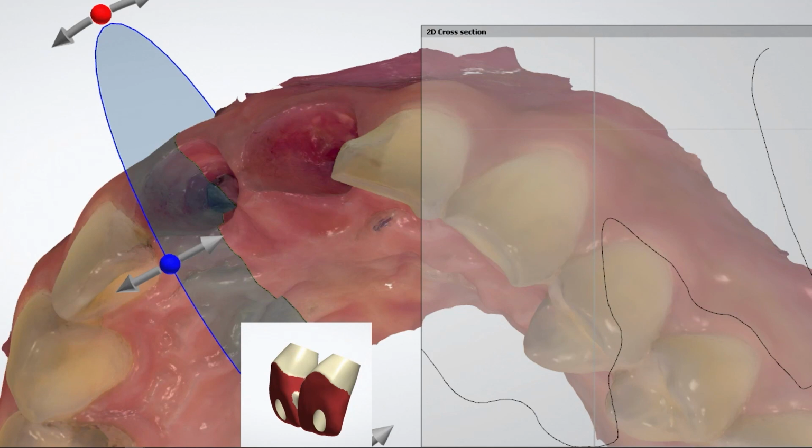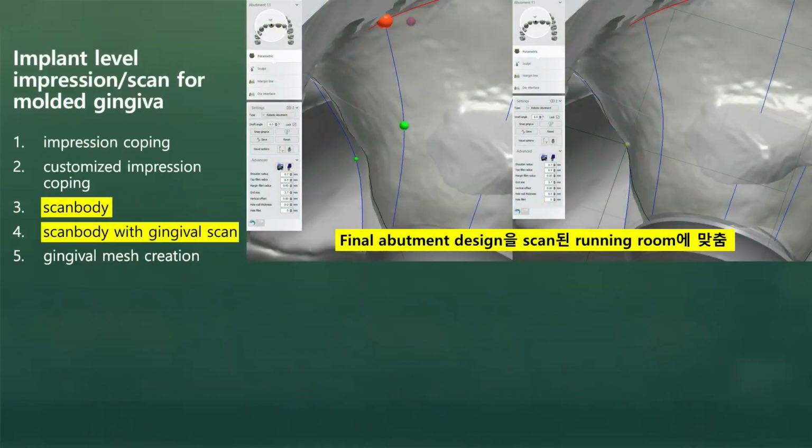So the temporary is created to be very straight, although this is not a desirable form, but it seems to be more collapsed toward the inside rather than being straight. So when we design the final abutment, the scanned emergence gingiva profile and running room are considered, so the running room area is smaller than the temporary in the final abutment. And if that is the final abutment, then the gingiva could be remodeled to be narrow.